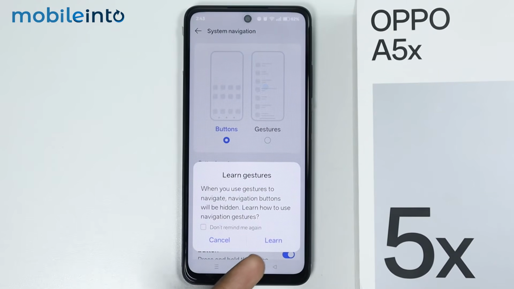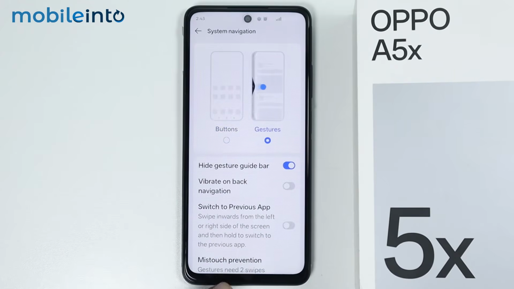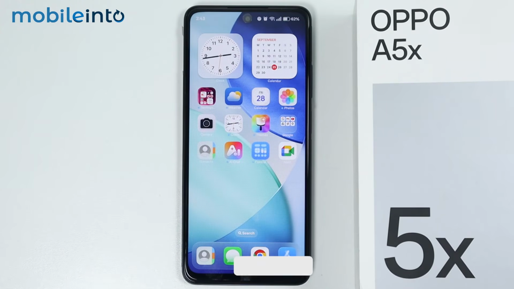Now if you want to learn the gesture navigations, just tap on Learn, or you can tap on Cancel. And this is how you can download and install iOS launcher on the Oppo A5x.